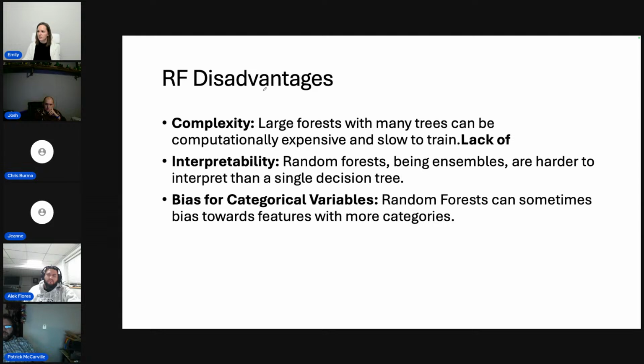The random forest disadvantages is it's a little more complex. I'm missing a word here. Oh, lack of is supposed to be on this other line. Lack of interpretability. So it's a little more complex. It's not quite as simple as linear regression and logistic regression. There's some more complexity to a random forest.